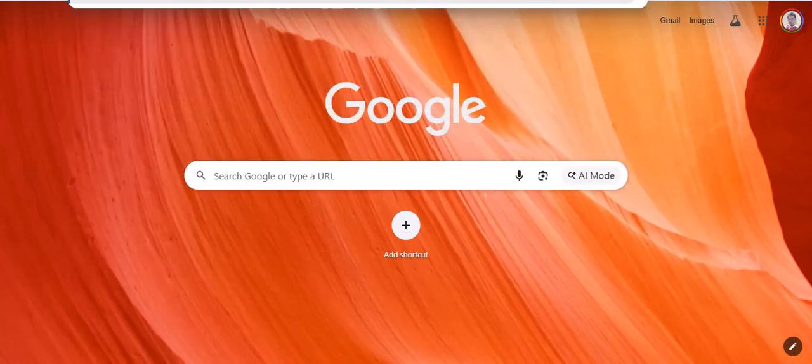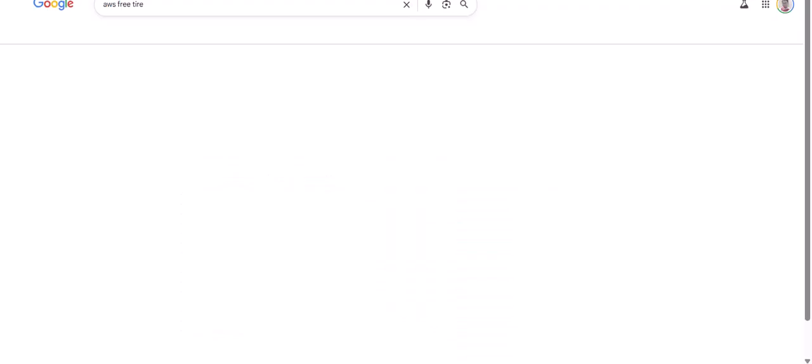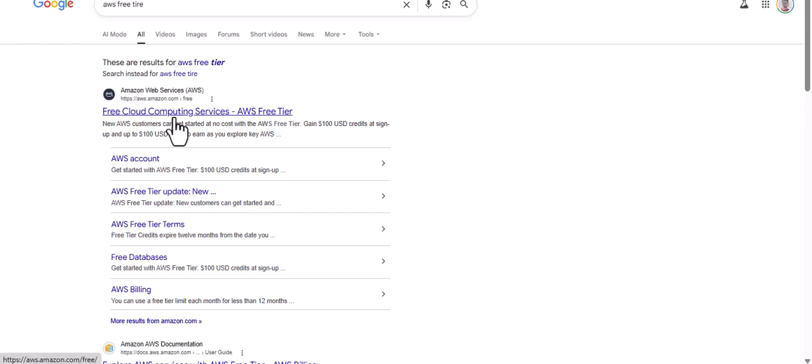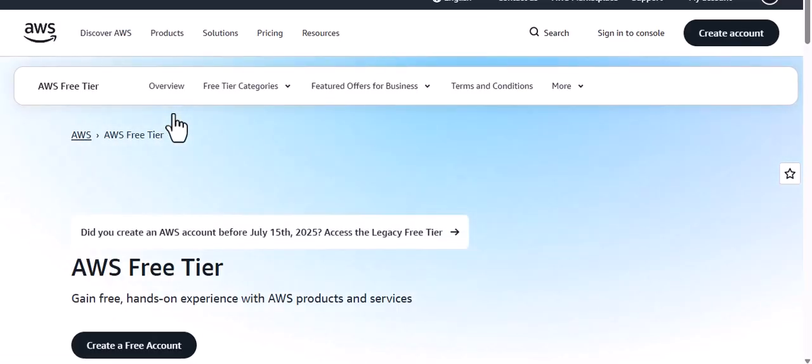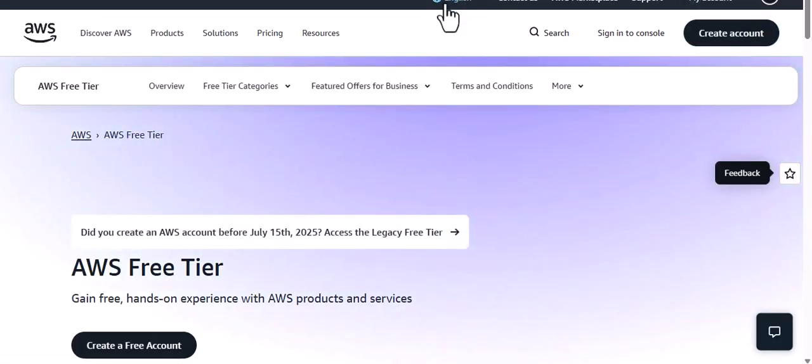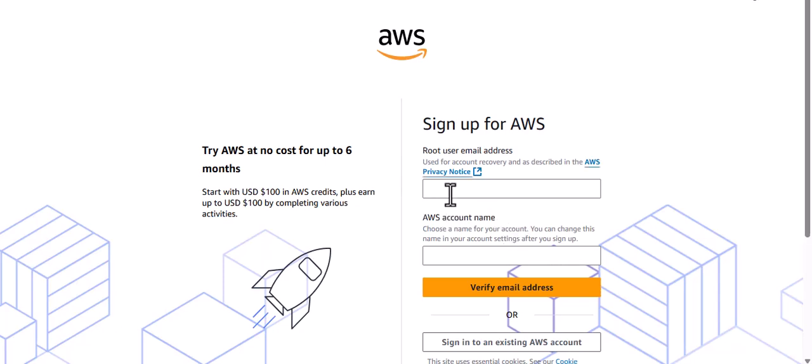How to create a free tier account on Amazon Web Service. Search in Google, click the website, and click create account here. Then provide your email and your name.